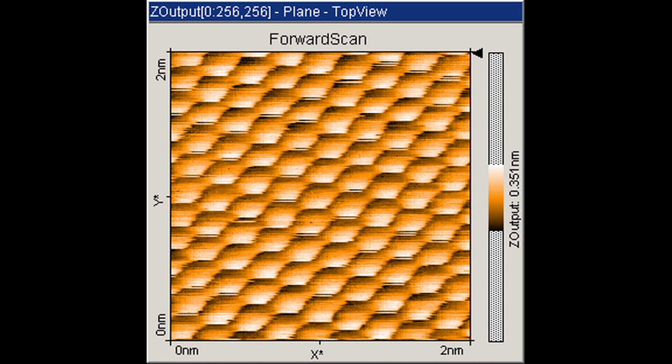The structures on the surface can be as small as between 1 and 10 atoms across, making the STM a very powerful nanoscope.